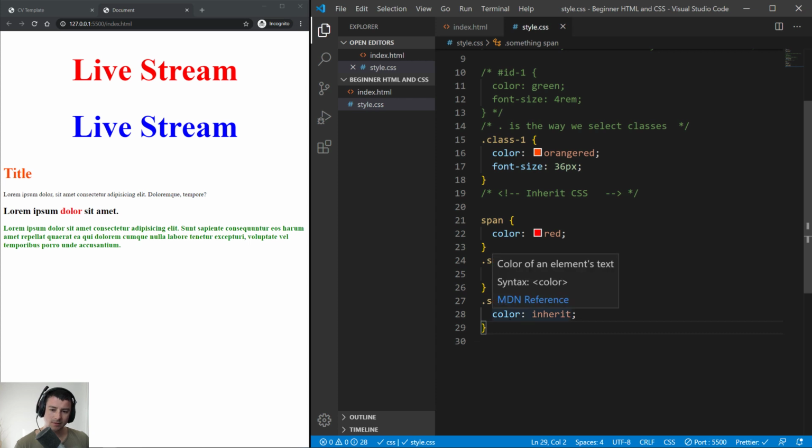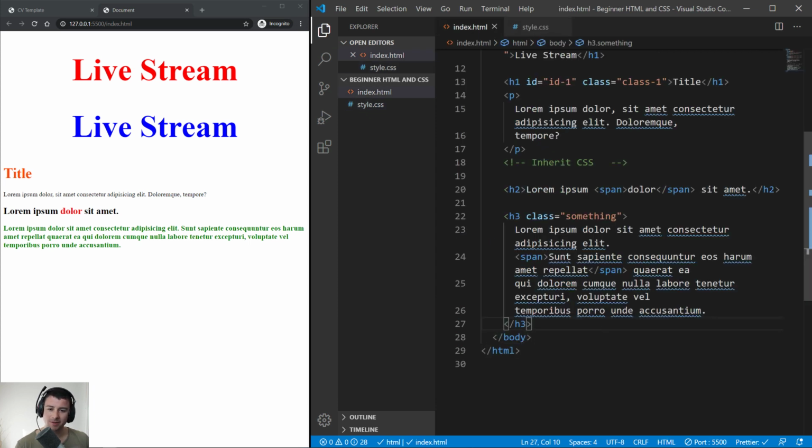So once again, the span, which is in the class of something, this is such a stupid name. So this span inherits its parent style or its parent properties. Nice. Okay, glad that I could be of help.